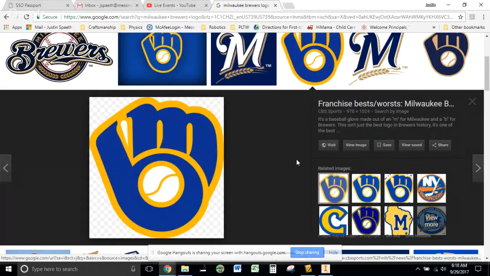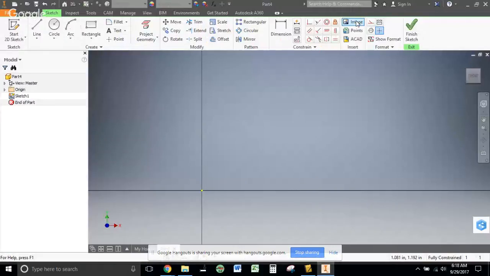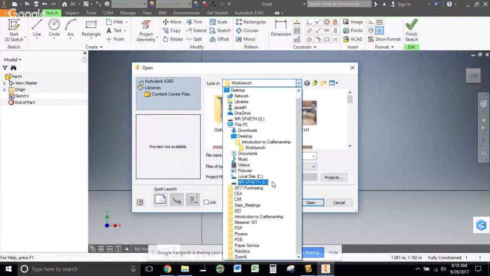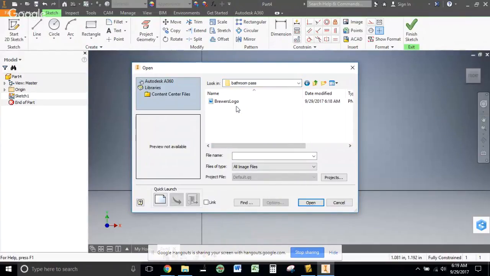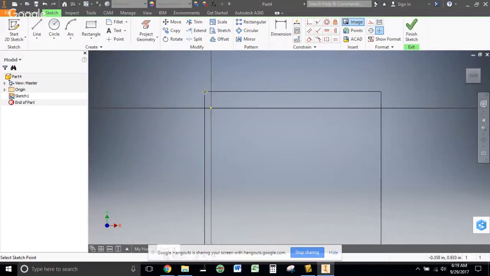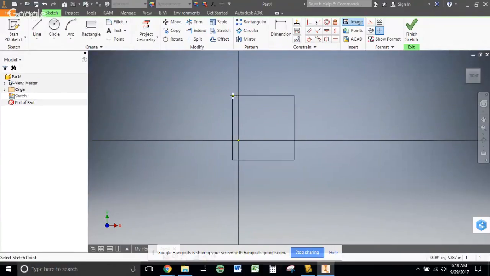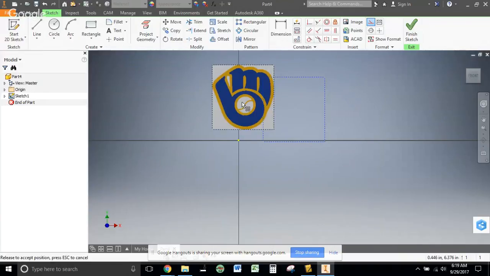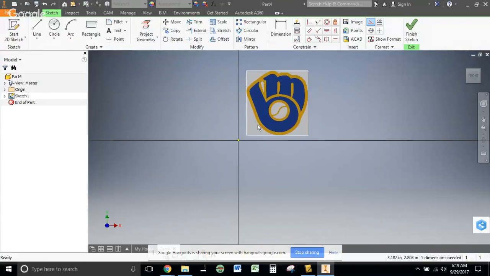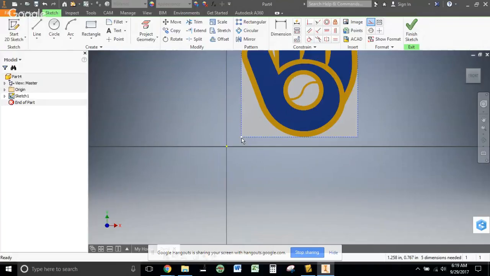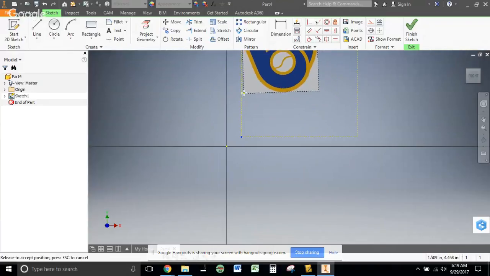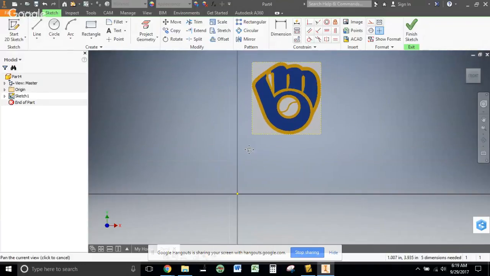Okay. So now in Autodesk Inventor, I go to Image, and I am going to go to my thumb drive and find the Bathroom Pass folder and the Brewers logo, and notice it may be quite big. And it is. Now I can grab it from the middle and place it wherever I want to. If I grab the edges, I can make it bigger or smaller. I can also rotate at the same time. So make sure you are being very careful here.